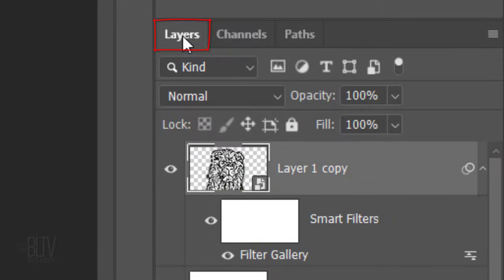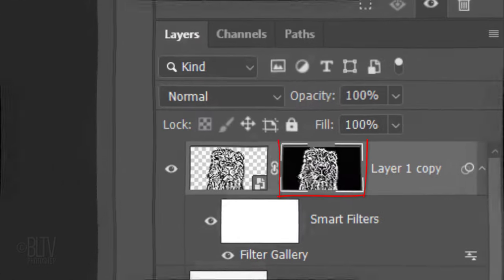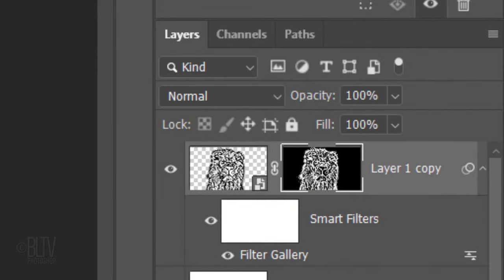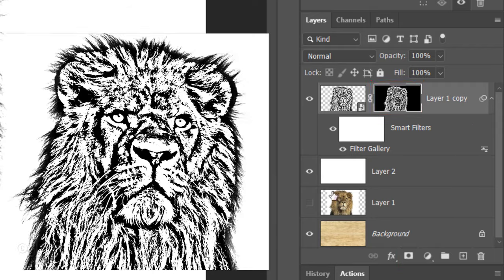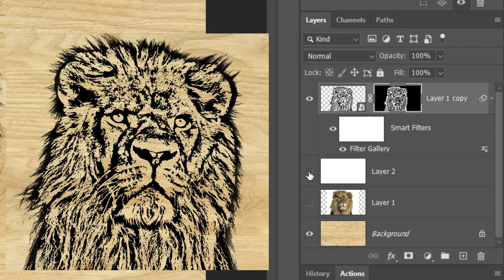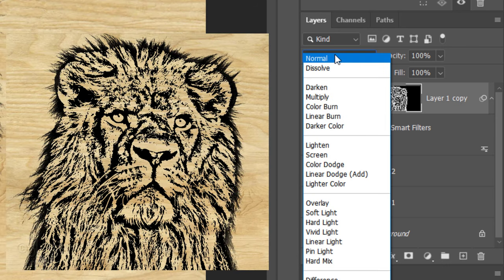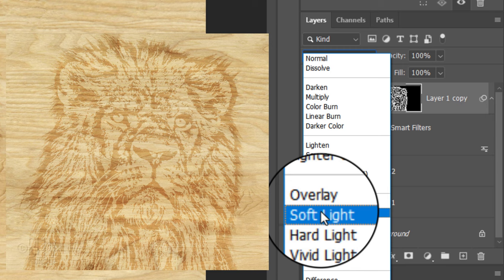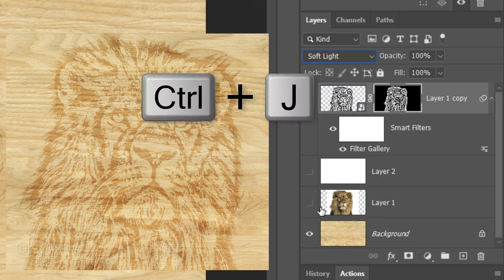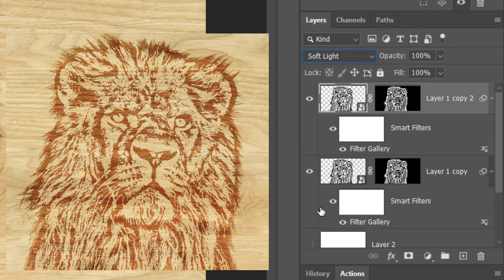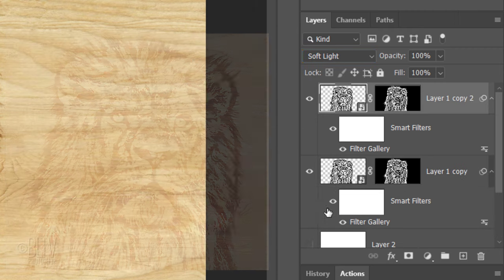Open back your Layers panel. We'll make an inverted layer mask of the selection next to our subject by Alt or Option-clicking the Layer Mask icon. Hide the white background and change the blend mode of our active layer to Soft Light. Make a copy of it by pressing Ctrl or Command-J to double the effect of the soft light blend mode.